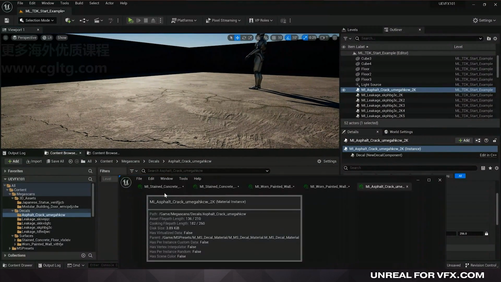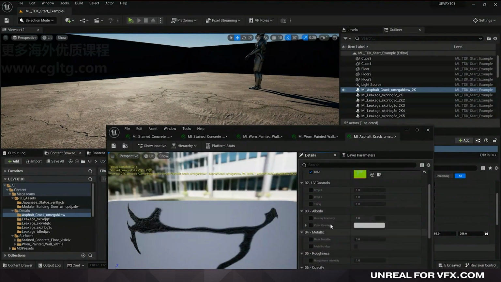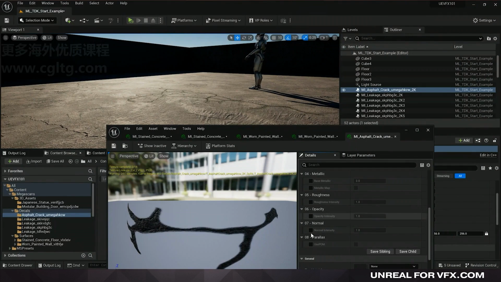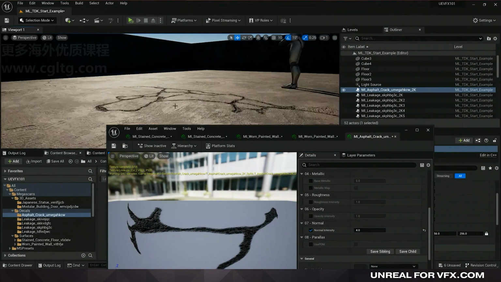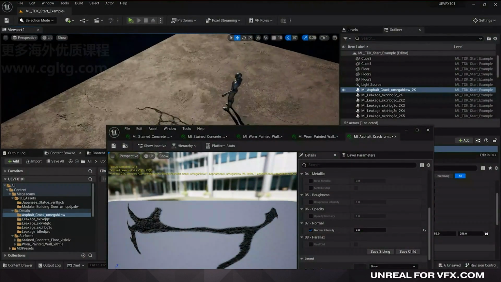But if you open up the material instance here, let's just crank the normals. Sometimes you do have to be a bit more intense on the normal intensity for decals just to make sure that they show up. And you can see if we crank this anywhere between 2 and 4, it becomes really obvious that they're showing up, but it does start to look fairly dark.